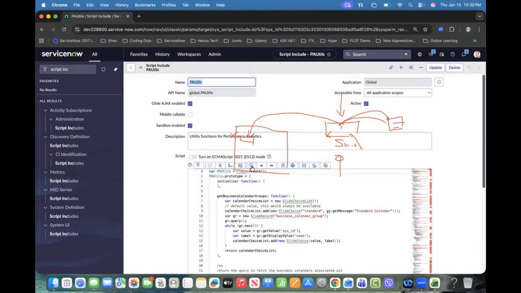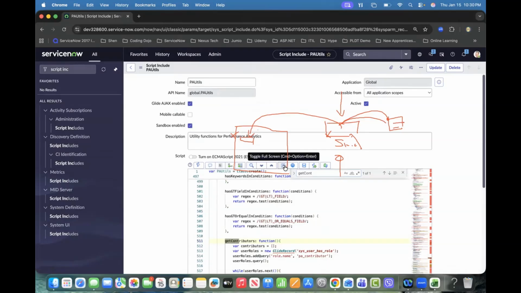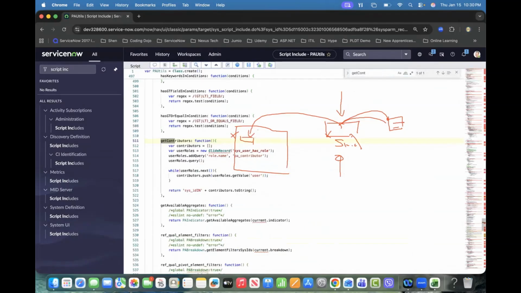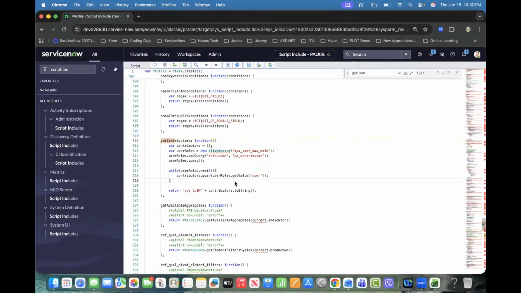So now let us do a search on get contributors, and let us make our screen bigger for better visibility. And now you will see that it is calling a glide record object on this table. And as it filters, it returns an array of objects. The array will contain the value of a role named contributor inside the user table. So as it returns, it already converts the list into a string of array.